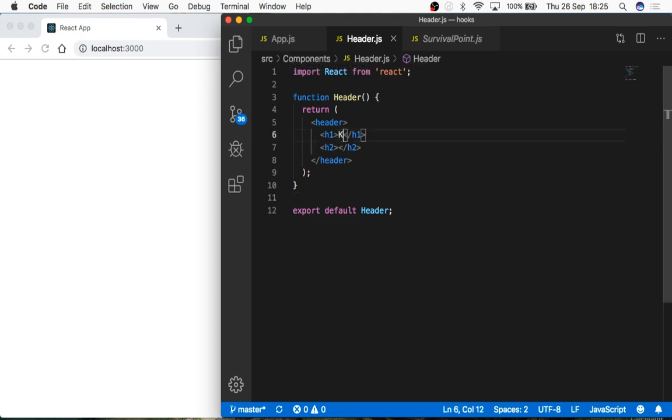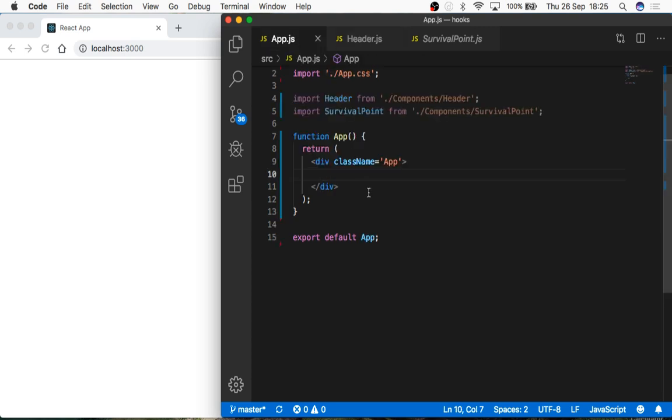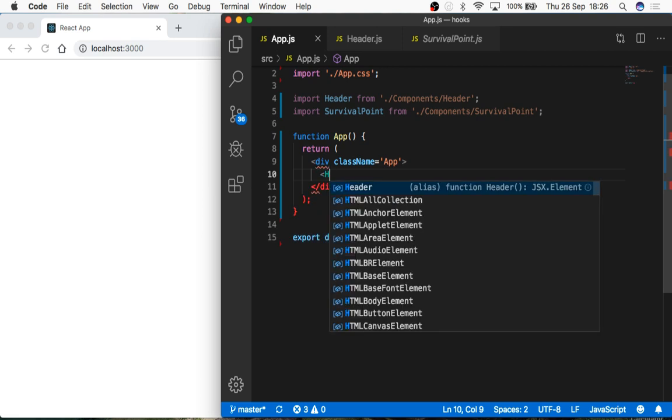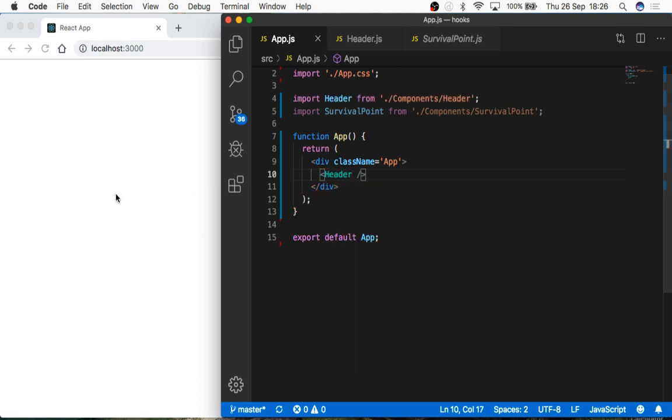Say for example, Kadiri and a subtitle called Coding Bootcamp. Right, does anyone know how I can import it to app.js? So I already imported header here, but how do I import this component in the app function? Does anyone remember? Header with the two what? Two ears? Yes. Like this, yeah? Cool. So let's see what happens.